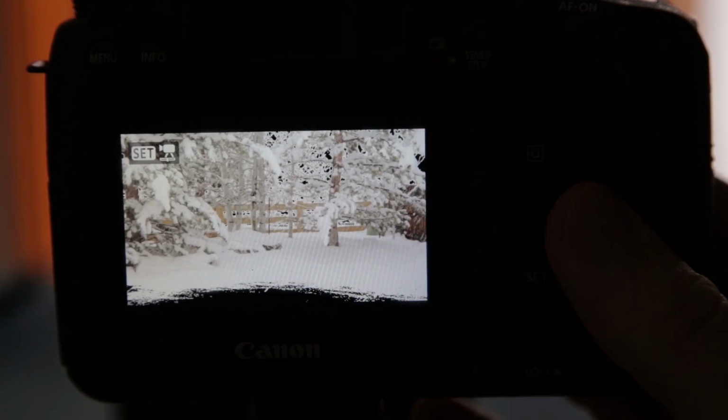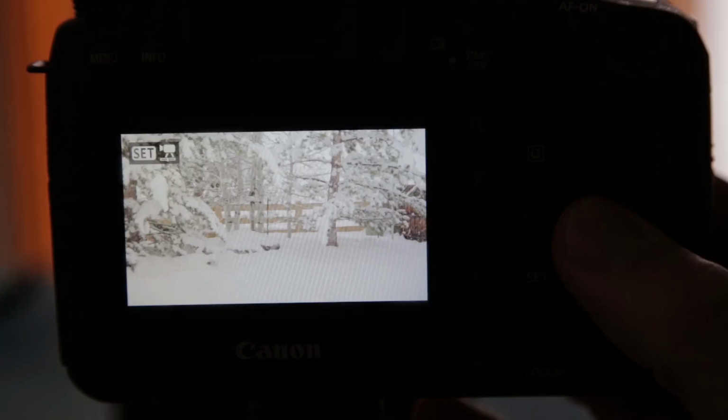Now I'm getting a little bit ahead of myself in terms of exposure, but here is the back of the camera with the blinkies on, and you can see a lot of the foreground snow is blinking black, which means that it's lost all detail and the whites are clipping. Now with highlight tone priority on, in the same situation, you can see a lot less is blinking. It's just stuff up into the trees.